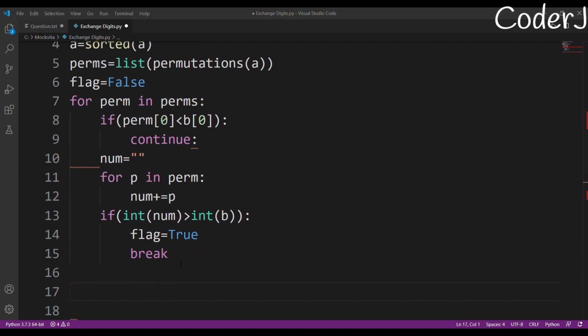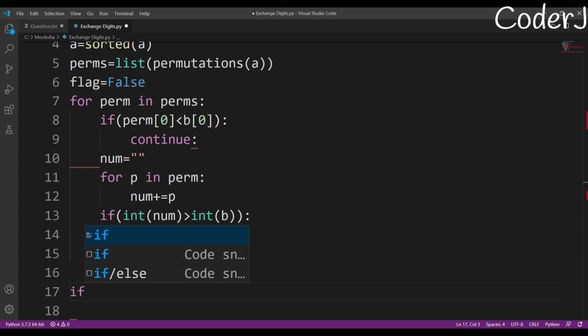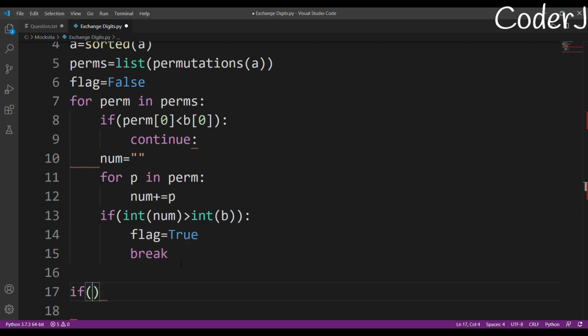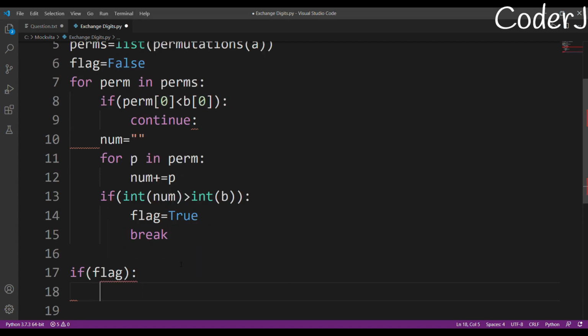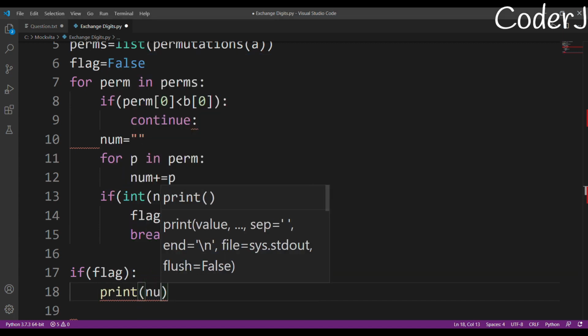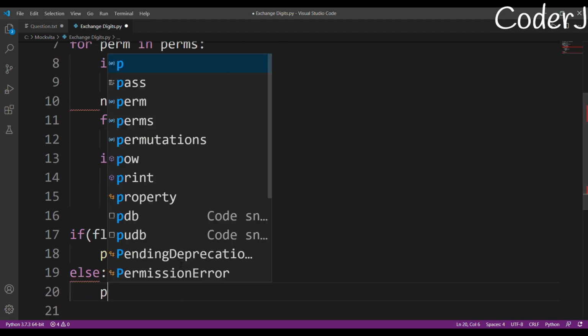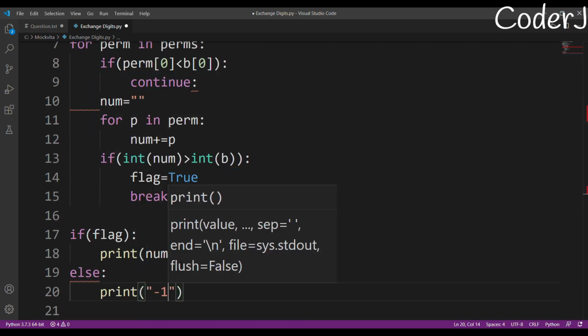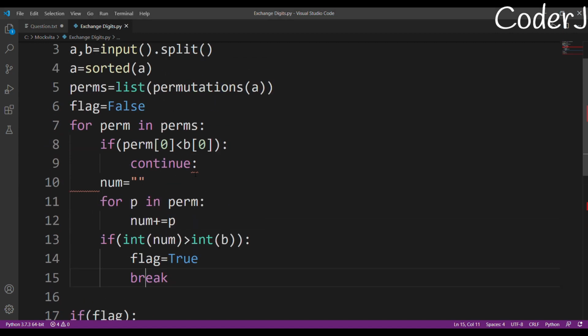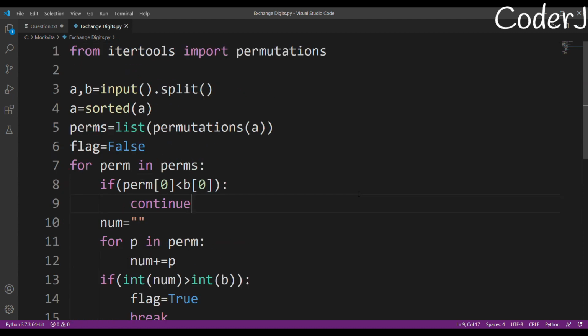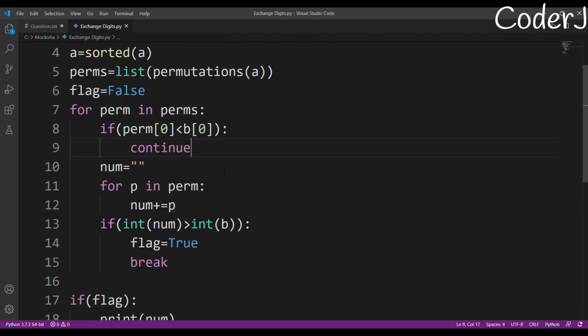You don't need to go further. And after my loop is completed, I'll check this condition. If flag is true, then what do I print? I print my num. Otherwise, I print -1, right? So there should be no more error. Now let's try to execute our code, and this was the solution.